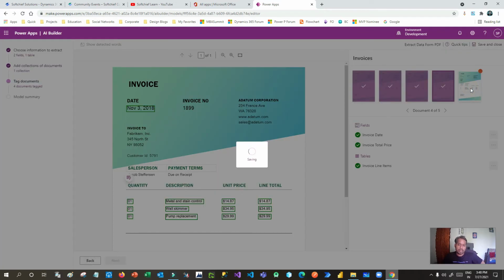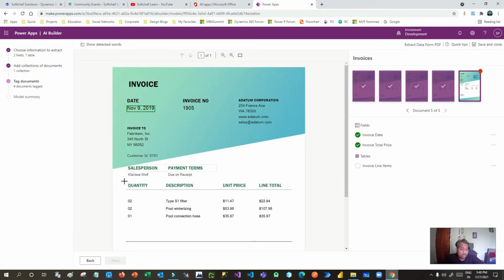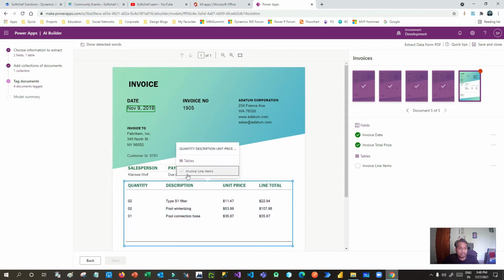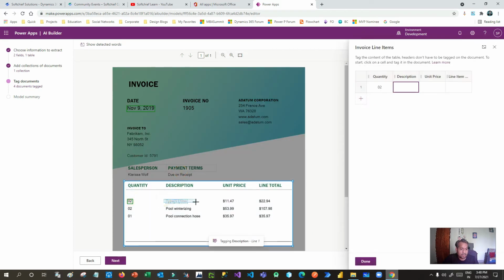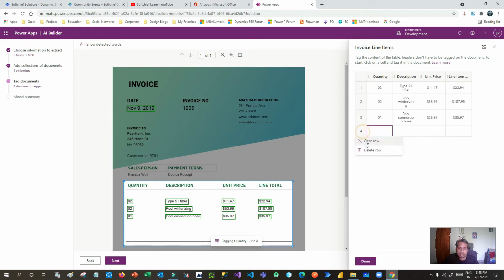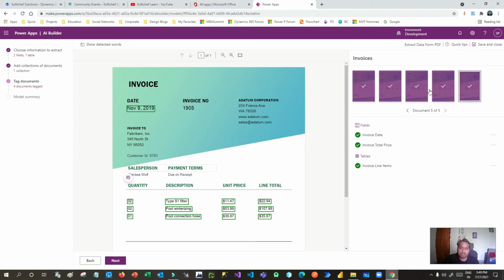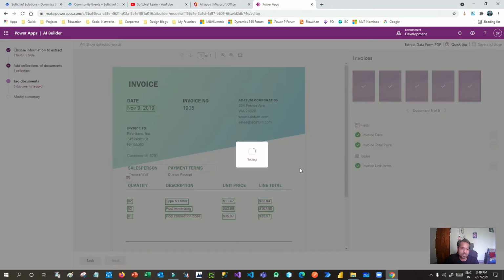And the last one, in the last one I will also do the same thing because the table is not mapped. Map it. Okay, now once it is done, everything is captured, right? Everything looks good. Now I can click on next.